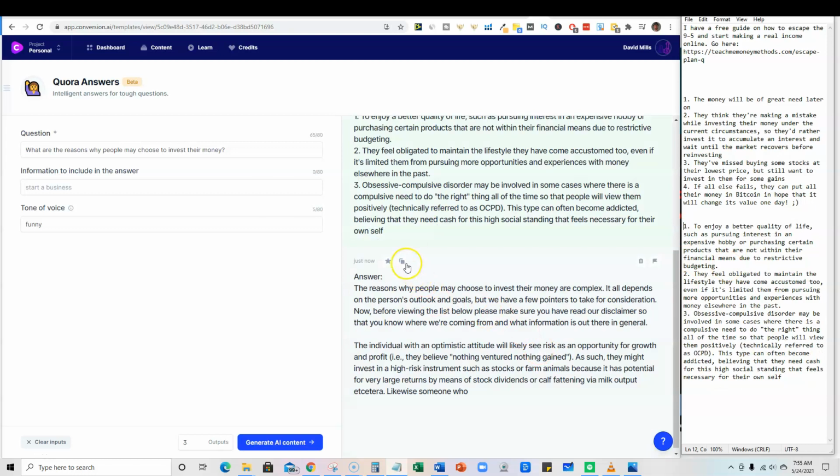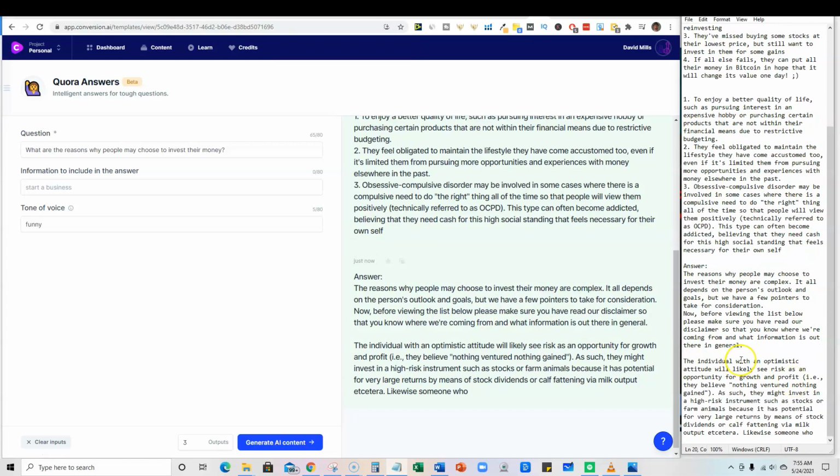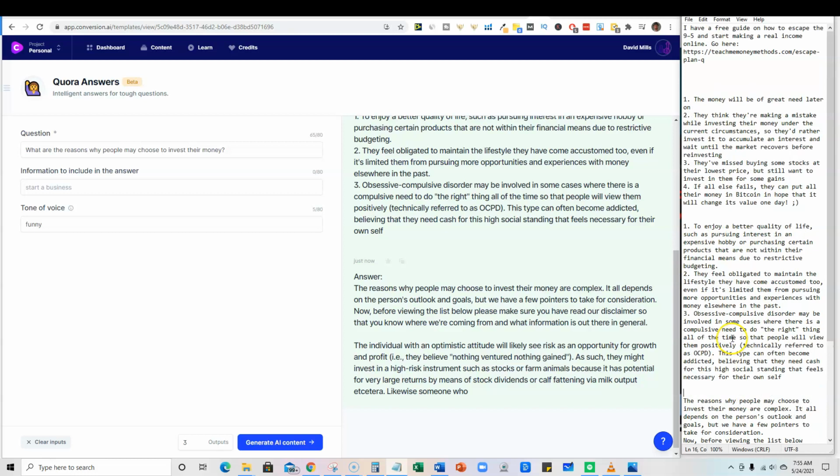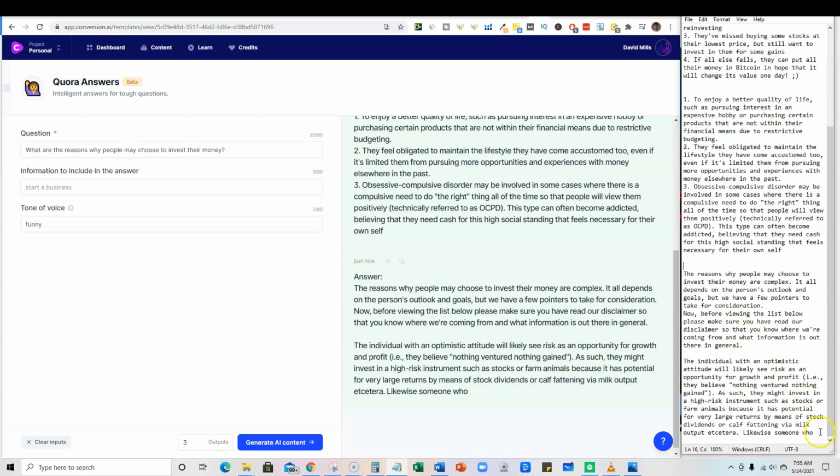I'm going to come down, and I got three of these. So I'm going to throw that in there as well. And I'm going to take off the little part where it says answer. So now you've got a couple hundred words. Then I'll take off the last sentence, a lot of times when it gets cut off and it didn't finish its thought. This type can often become addicted, believing that they need cash for the high social standard that feels necessary for their own self. That one, actually, we can put a period on.